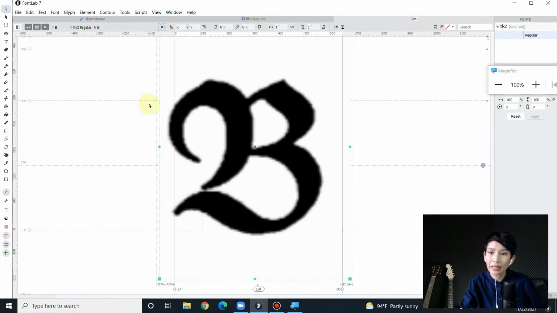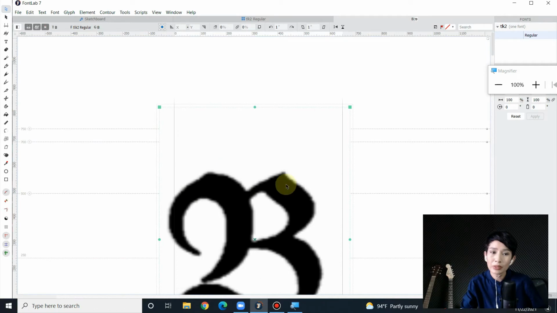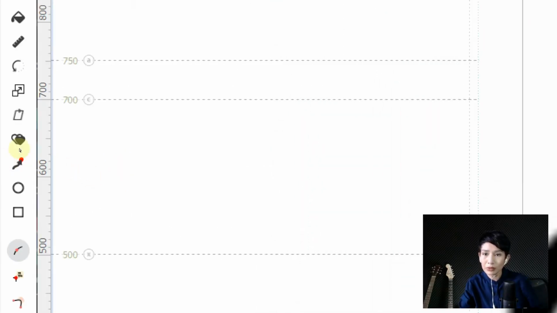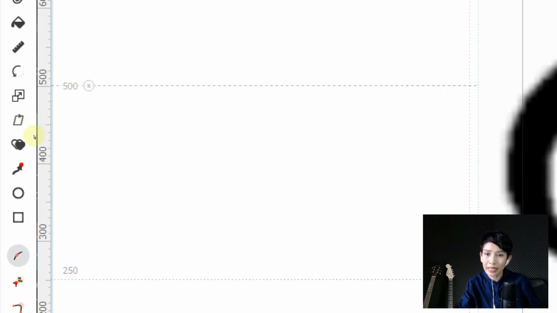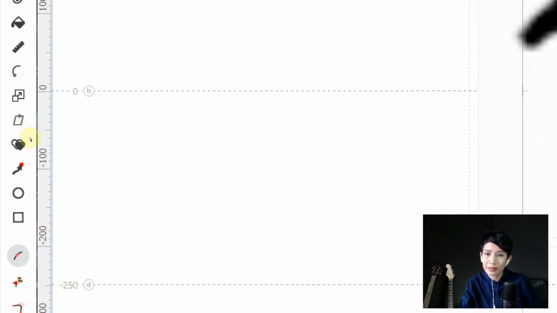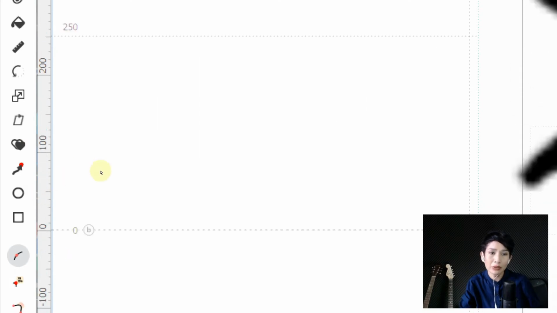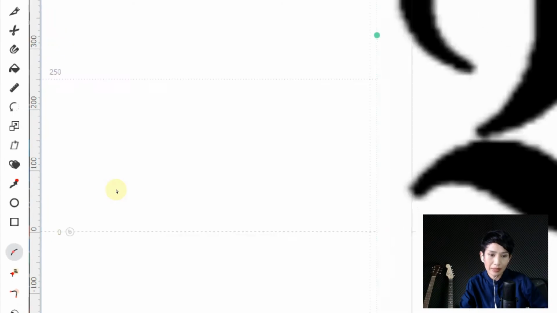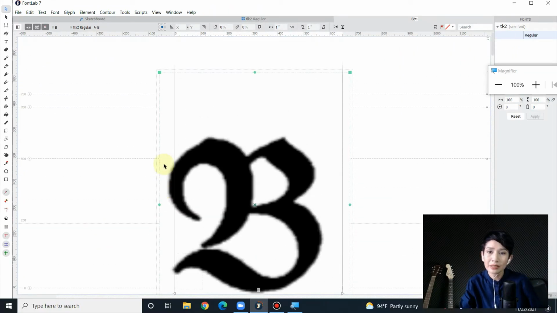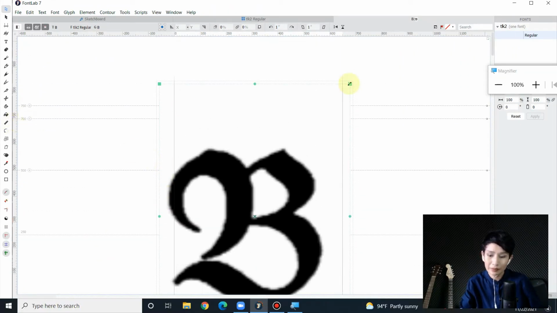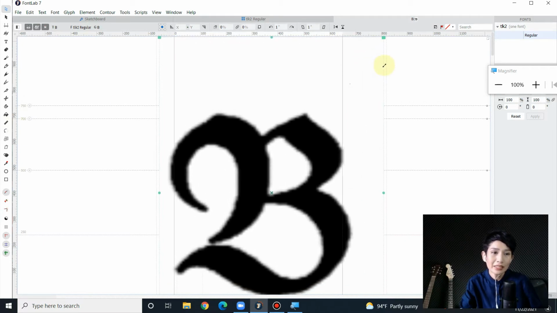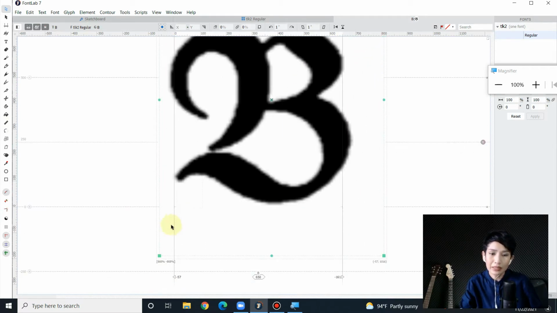Since it's a capital letter, make sure that the upper part meets the cap line. You can check it by looking at the guides. I'm going to zoom in. C is cap height, A is center line, X is x-height, B is baseline, D is the center line. So make sure the character sits on the baseline at 0 here, and the upper part meets the C right here. Something like this.